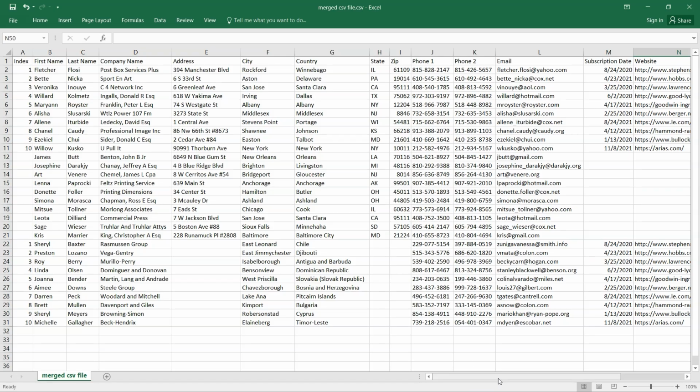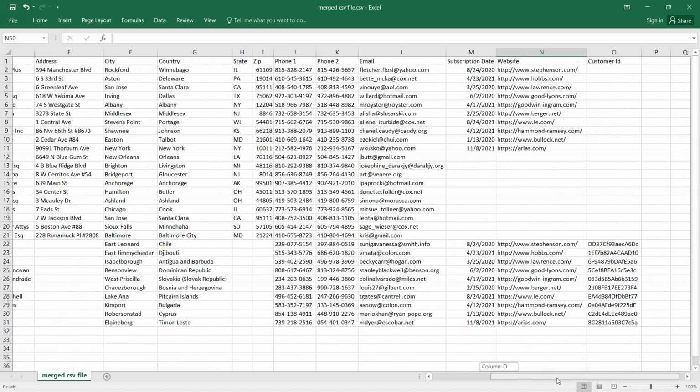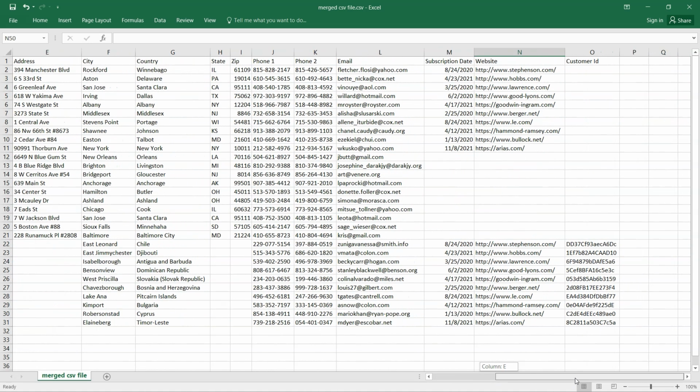Our tool can easily merge multiple CSV files while preserving data integrity and maintaining hierarchy. And that's it for this video.